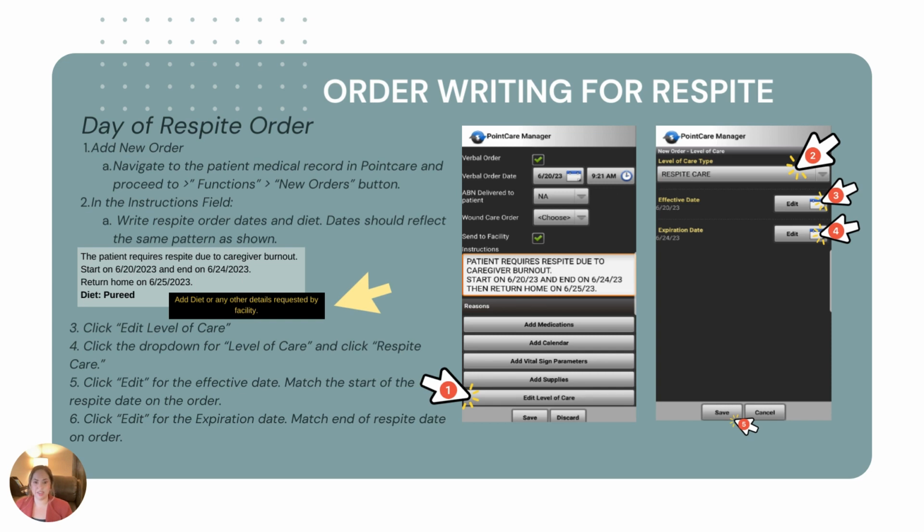Now, the part that we forget most often is where we have these point-and-clicks here. I have them labeled 1, 2, 3, and 4. After you put in the correct verbiage, you're going to click Edit Level of Care. That's your first click. It's going to open up the second screen here. Our second click is going to drop down that menu where it says Level of Care Type, and you're going to drop that down and select Respite Care.